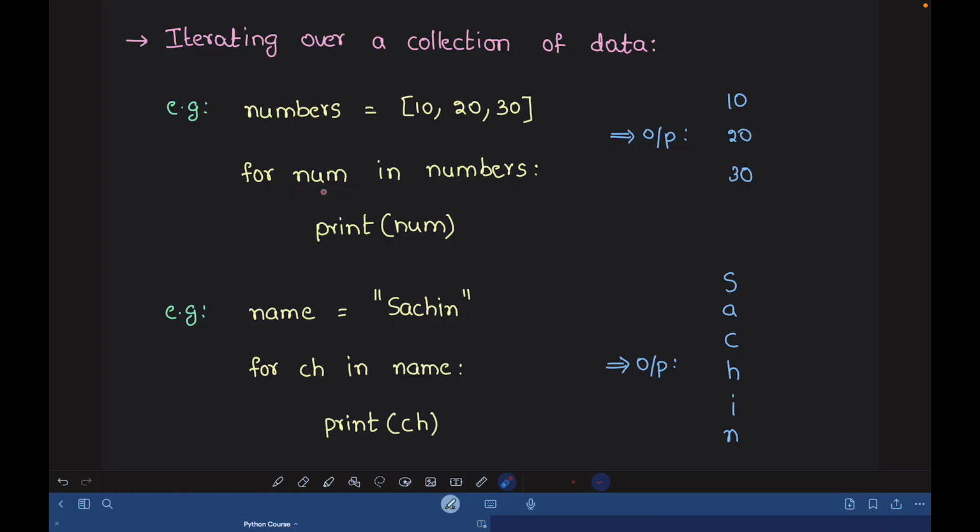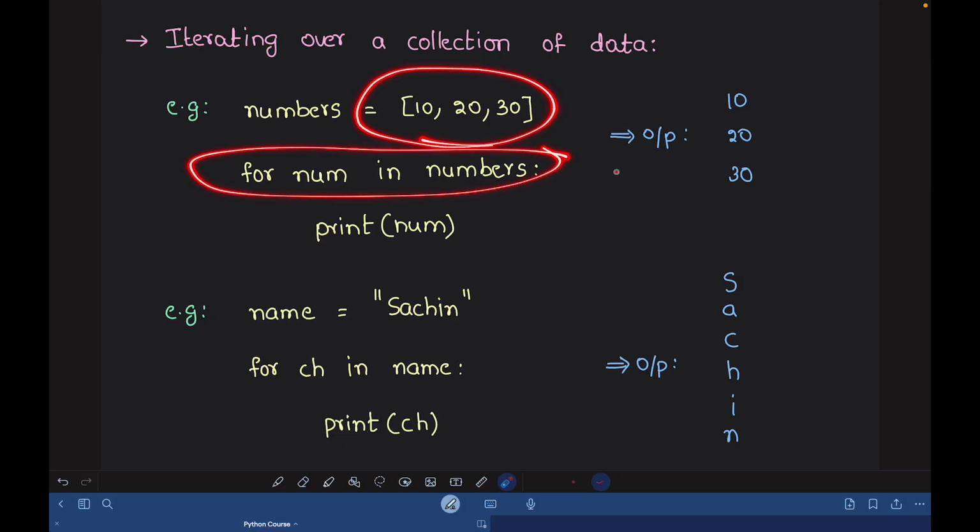Alright. So what happens in this case, in the first iteration, num will take value 10. And here we're printing num, so it will print 10. In the second iteration, it will take value 20. So when you print num, it will print 20. And in the third iteration, num will take value 30. And when you print it, it will print 30. So this is how you can iterate over a list of elements using for loop.